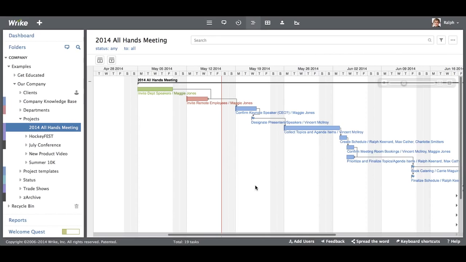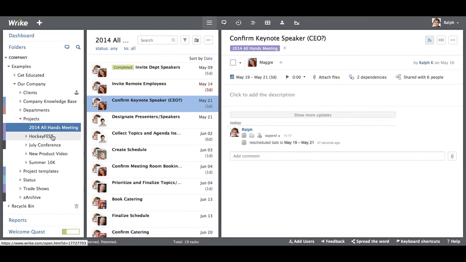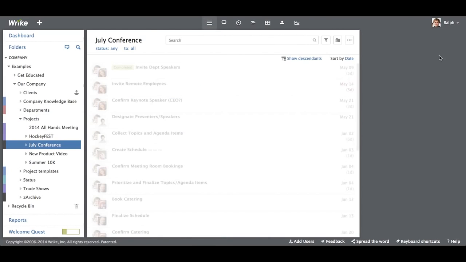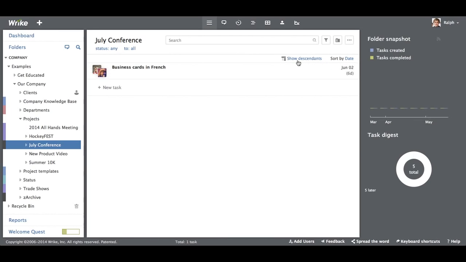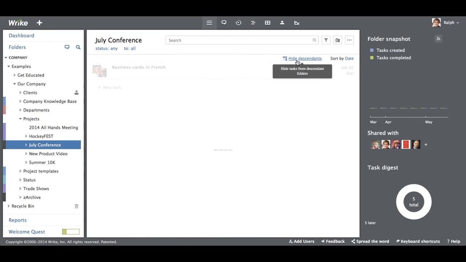Now, things do happen. Schedules have to change. So let's focus on some tips in order to make changes when they are going to affect more than one task in Wrike. We're going to swing back over to the list view, and let's look at our July conference project. Show descendants so we can look down at the tasks that are here.